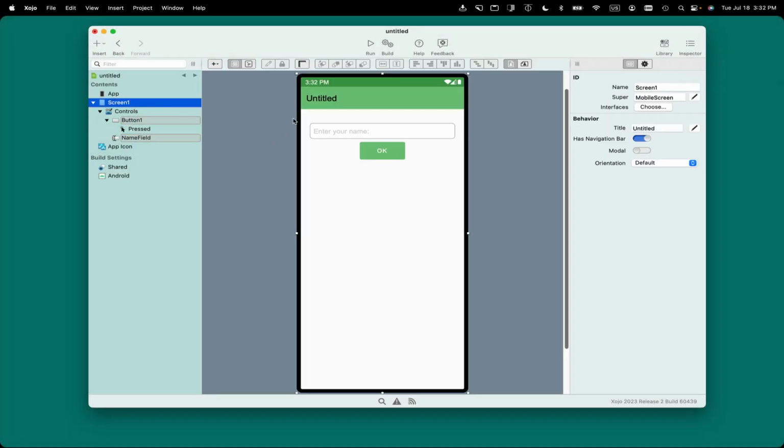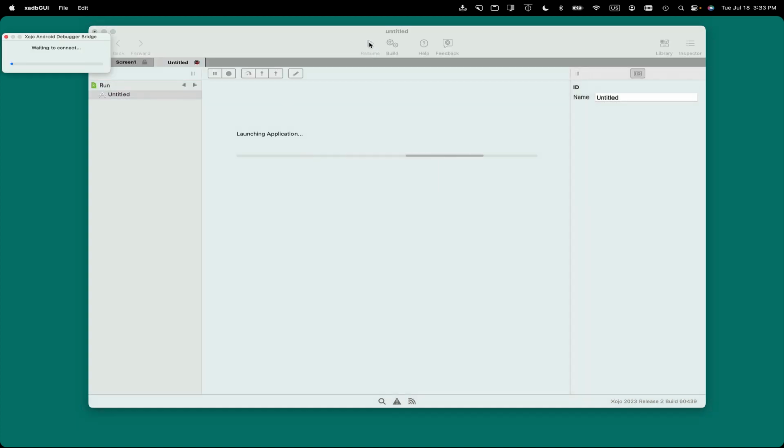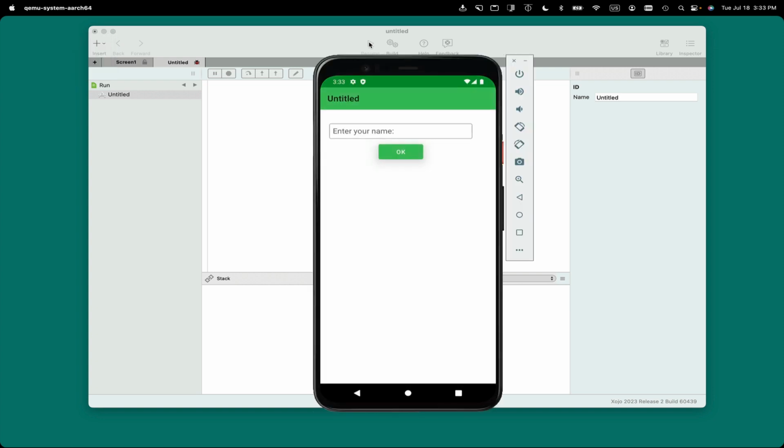We're actually ready to run the project now. Let's give it a try. I'm going to press Run, and Xojo's going to compile the app to machine code. It's going to build a completely native Android app, and then it's going to launch the Android emulator so that we can test out our app. By the way, you can also run your apps on your physical phone. If you have an Android phone, you can plug it into your computer with a cable or use Wi-Fi to test as well. But I'm going to use the emulator in this case.